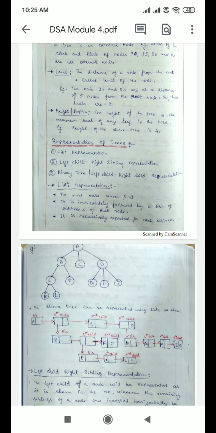So last class we saw the concept of trees. Today we'll see once again the representation of a tree. It can be represented in three ways. One is list representation, next is left child right sibling representation, and the third is binary tree or left child right child representation.